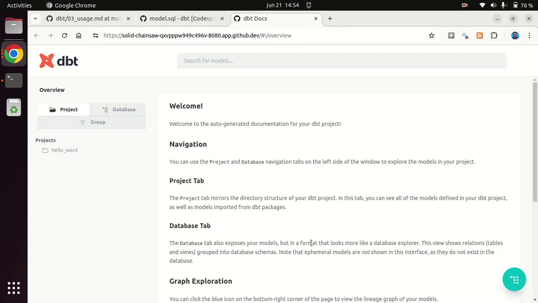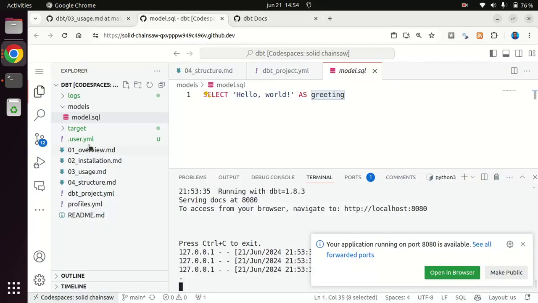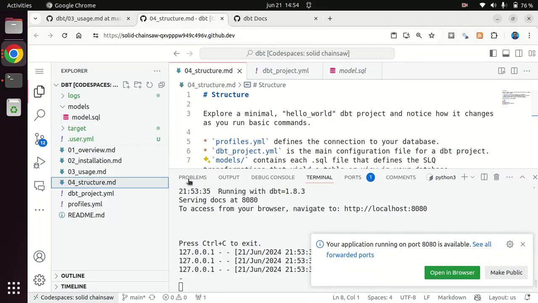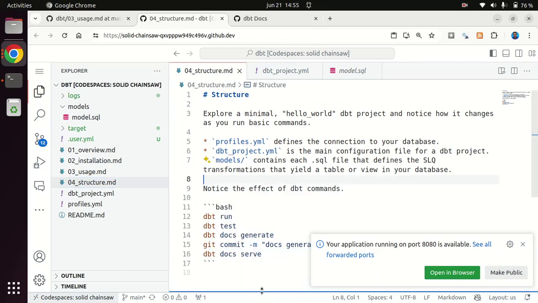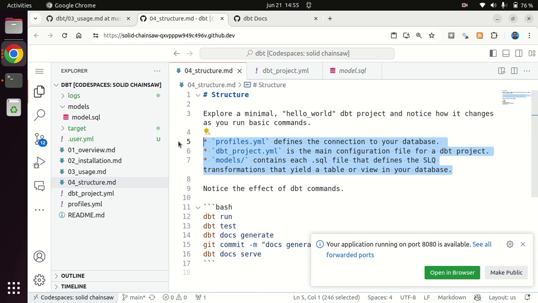Okay, so that's all I wanted to show. What we have achieved now, in this last video of the series, is to talk about the basic structure of a DBT project, which is basically two YAML files and one folder with SQL files to transform your data.